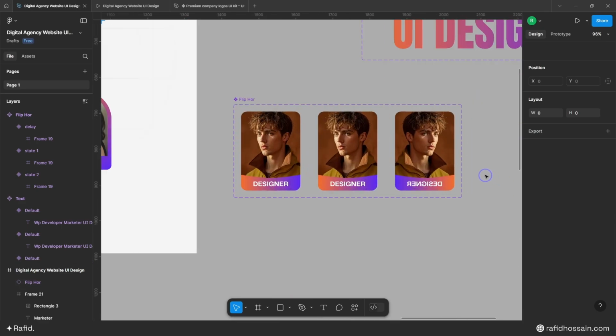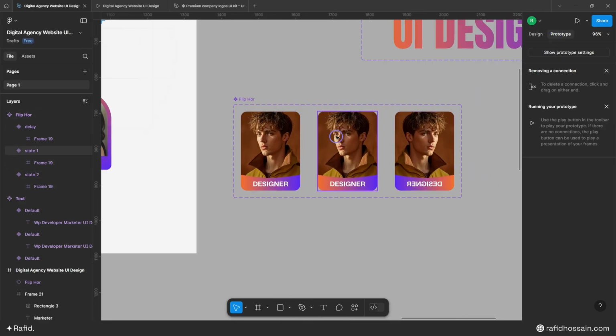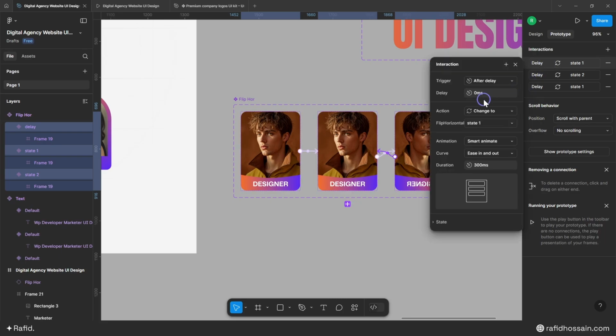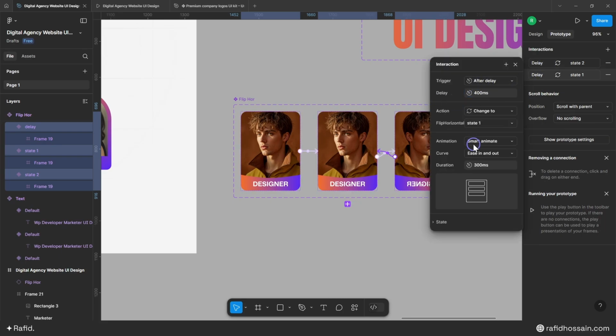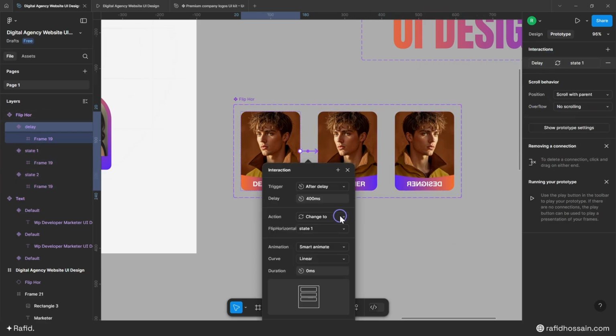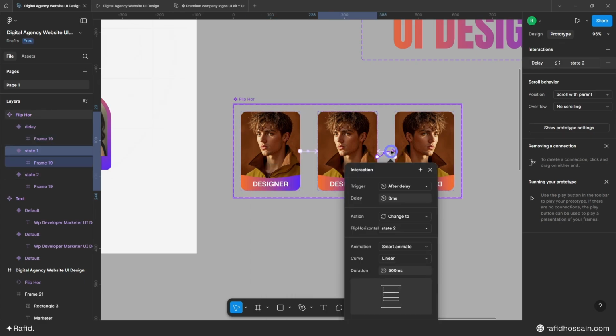So this is already added. So now click on this prototype option, select all of them, and I'll make the after delay 400 millisecond like this, and animation is smart animate, ease animate, everything is fine, just add duration 1200 millisecond like this. Now select this one and I'll add duration 1200 millisecond like this, and this one, add delay 400 millisecond and duration 1200 millisecond, like this.